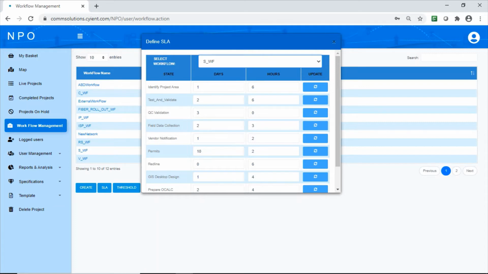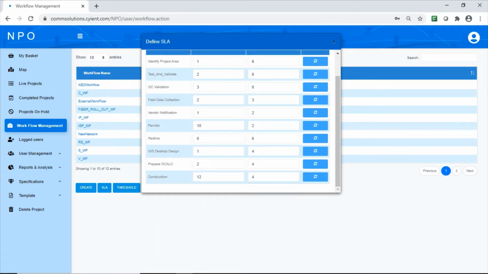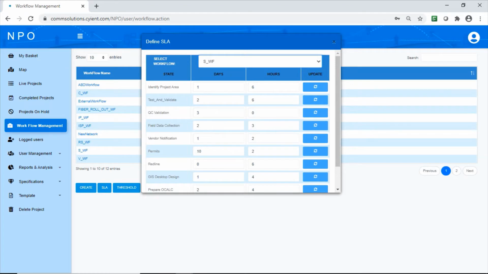So these are all the activities on the left side that you see for a particular workflow, and in the middle you see that the configuration is in terms of days and hours. So for each activity you see that there is a different time that has been provided here. So this is one of the sample workflows that I've taken from the existing workflows that we have created. So you're able to see the number of days and hours that are configured for each of these activities.